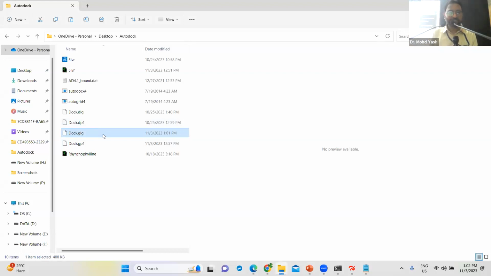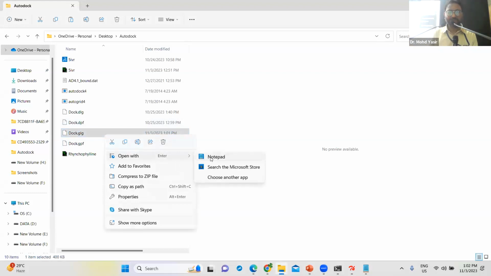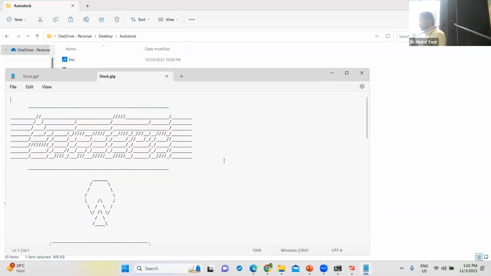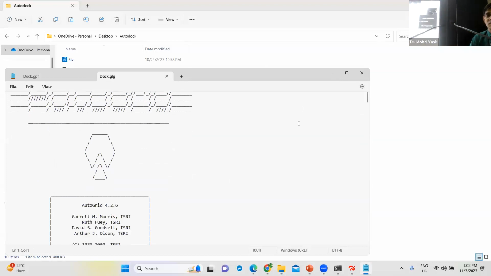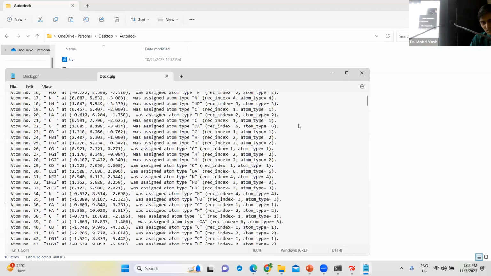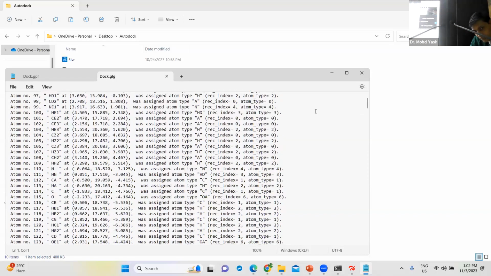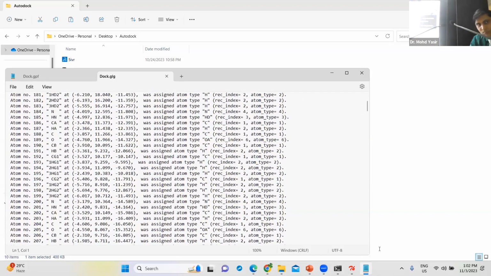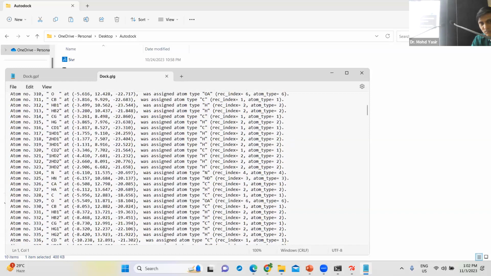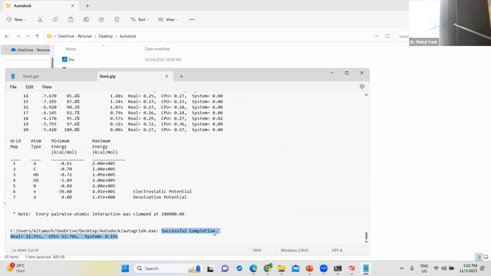So what you have to do is click on it and open with Notepad. Okay, here. Sir, please forward. When you scroll down, you will see all the calculations made by AutoDock. At the bottom, you will see the composition, the rate, and that it was successfully completed. Now, quickly we will run AutoDock 4.